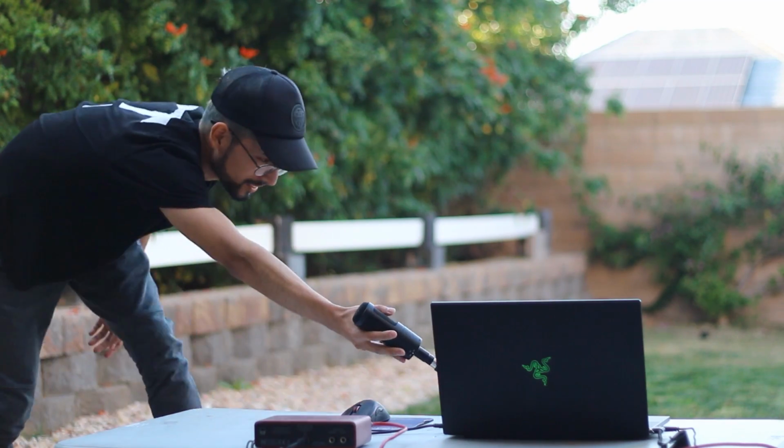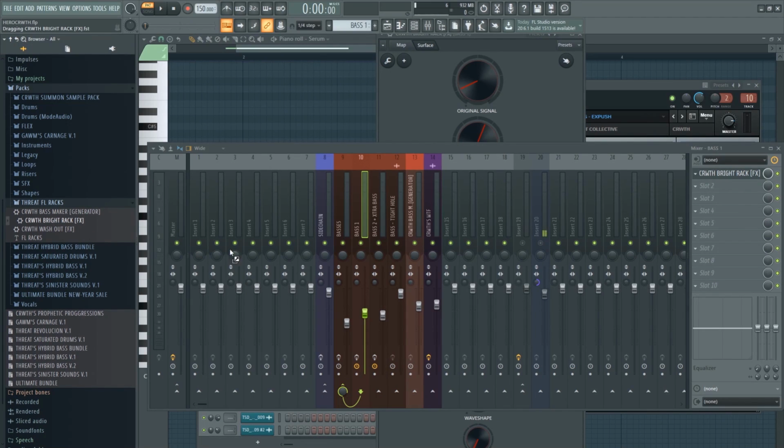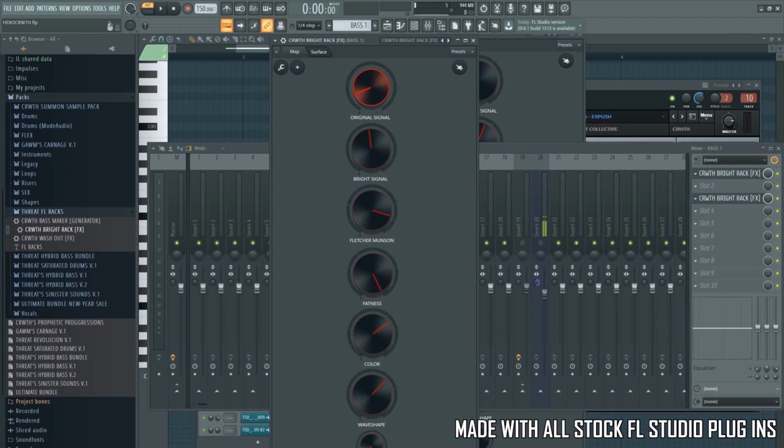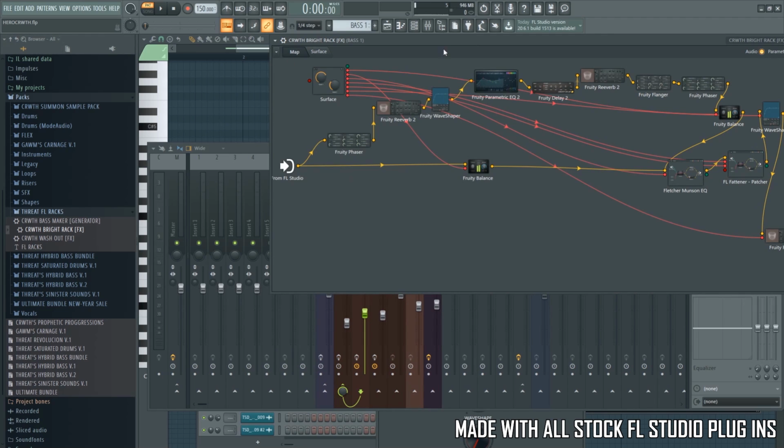I want to make this as easy and straightforward for people who are barely getting into music and don't know all the technical stuff. So I've created this Patcher rack that you can easily load into your effects by literally just clicking and dragging. Bam. What this has is a knob that brings in the original signal, a knob that brings in the bright signal, which is heavily saturated and processed.